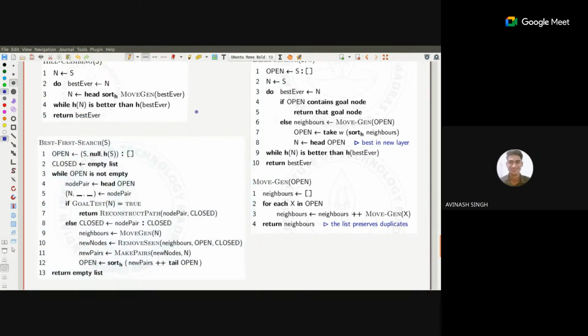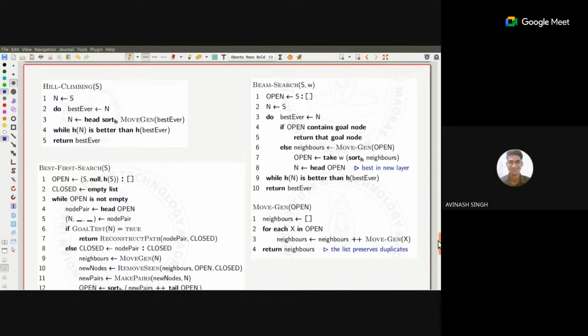All right. So if in beam search I only look at one candidate, it will become just like hill climbing. Yeah, exactly. Okay.